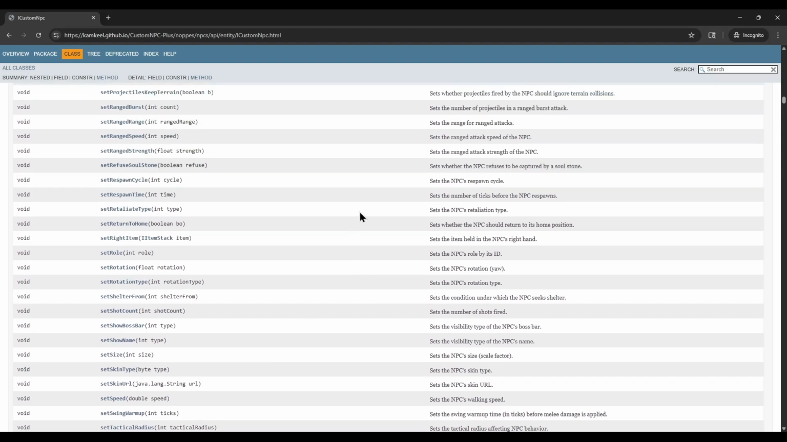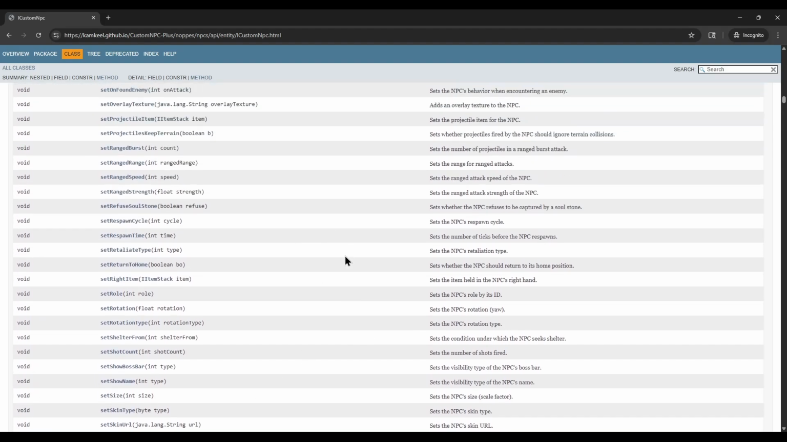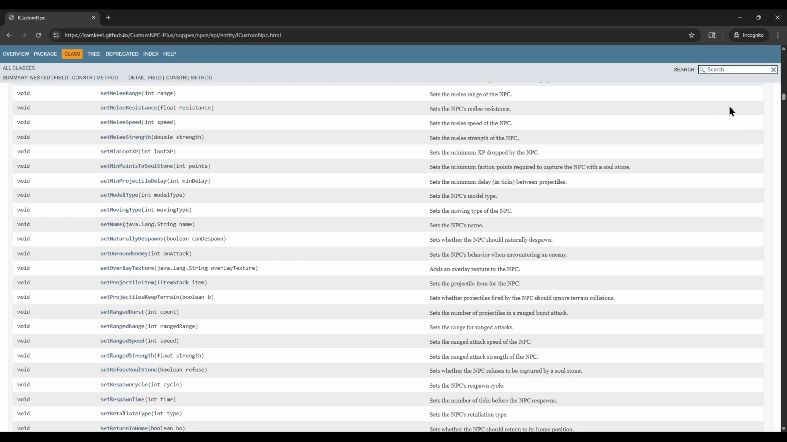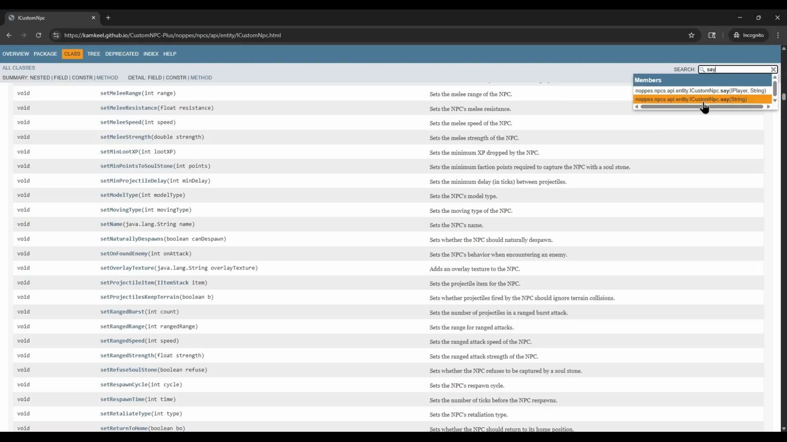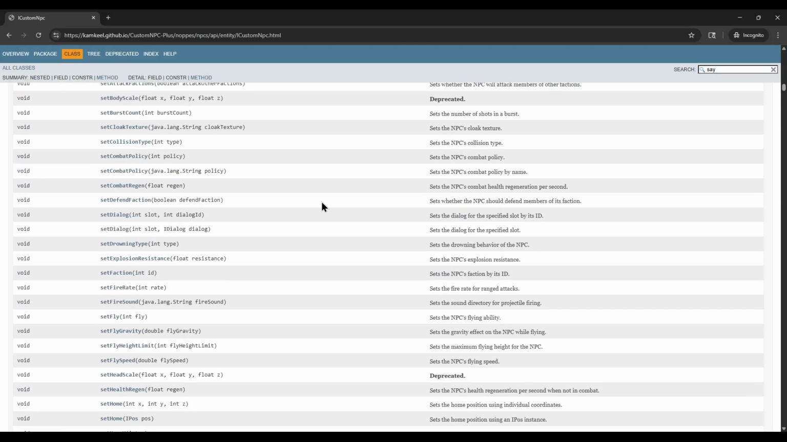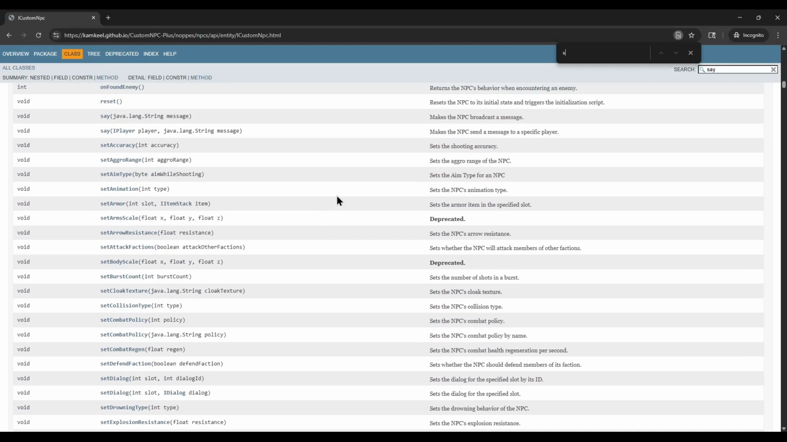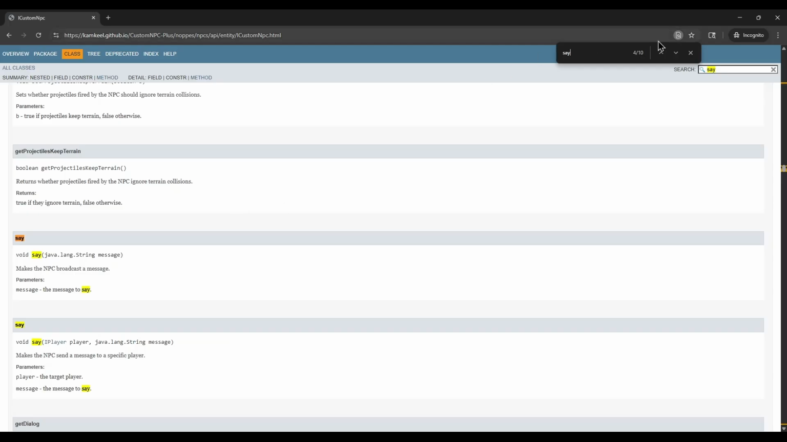In the script that I wrote earlier, I used the say function. If we want to find the say function, there are a couple of different ways. You could search it up here, which should be pretty easy. You type custom NPC say, and it's actually right there, which is great. Or since we're in the NPC interface, I can just press Control F and type in say, and it's going to bring us to the first result, which is right there, which is perfect.